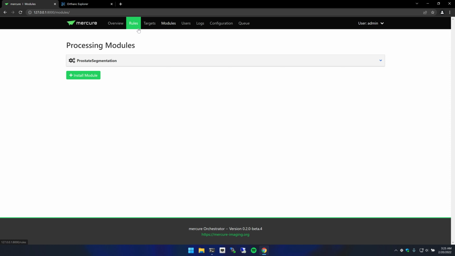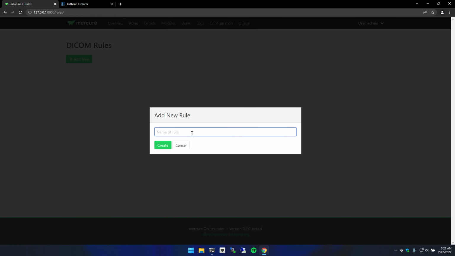Now the next step is to set up a processing rule. So I go to the rules page and again press this Add New button. And I first of all have to give a name for the rule. And again, I will call this rule simply prostate segmentation.